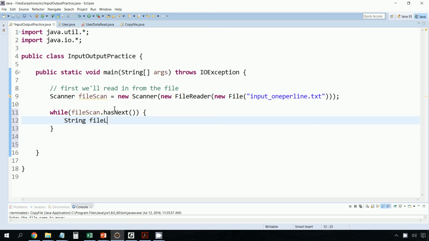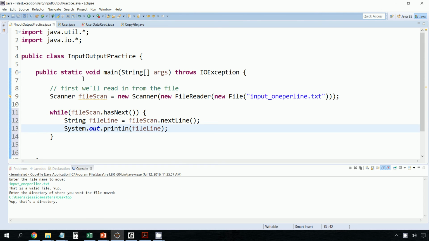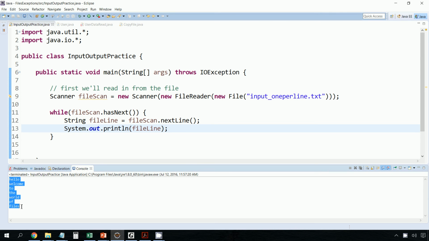I'll call it my file line equals file scan dot next line. So it'll read a single line from the file. And for now, just so you can see, we'll just print it out and then we'll deal with the input in a minute. Okay, so we can run this and there it goes. There's our text from the file, outputted one per line.